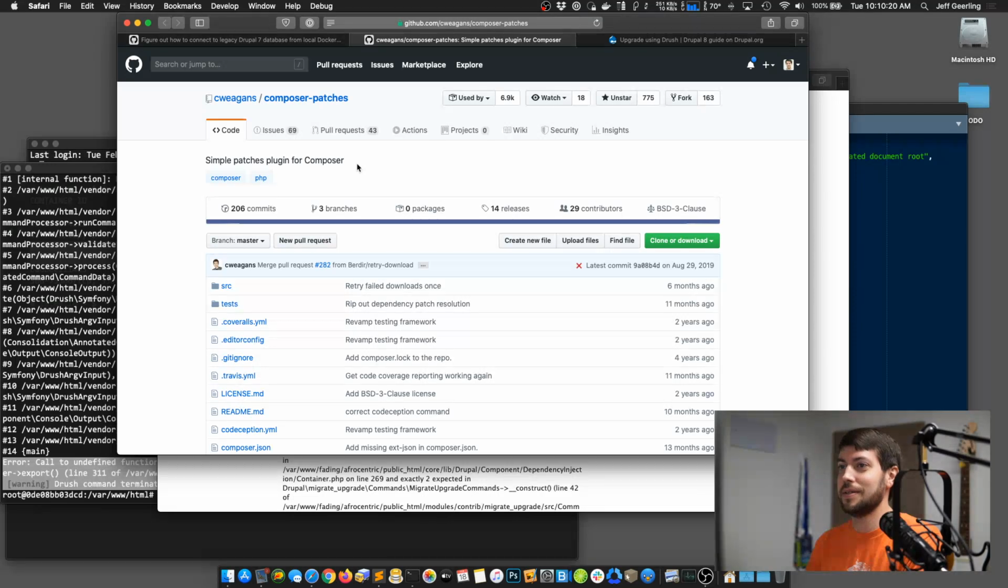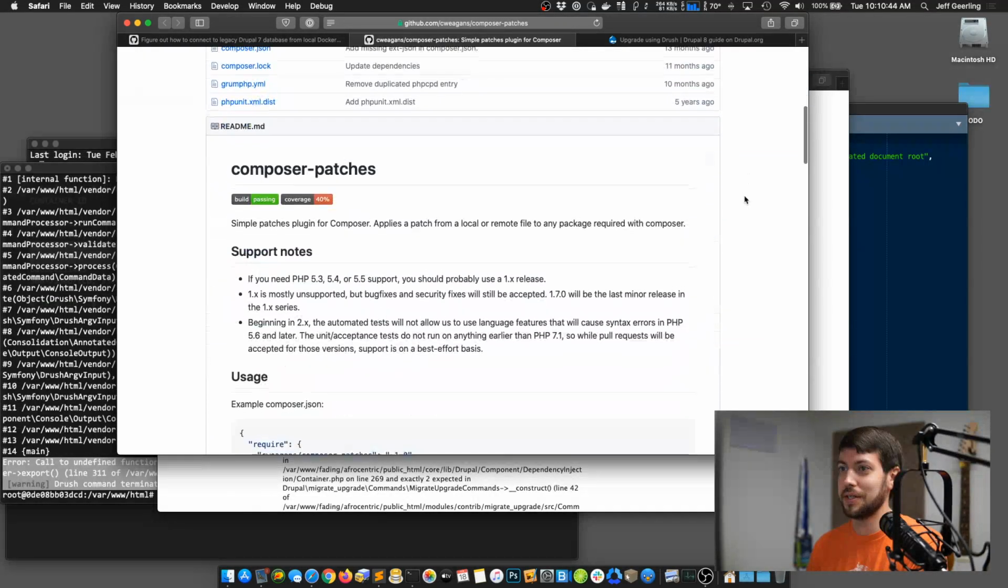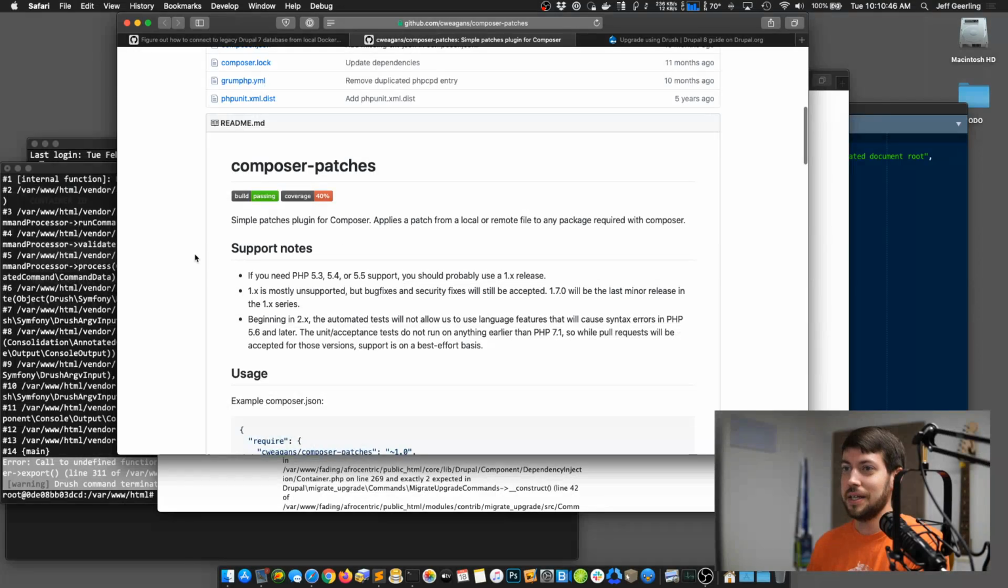So this project makes it so that every time you run Composer install, it makes sure that patch is always applied. And if there's errors with the patch, like if you update to a new version of Drupal core and the patch breaks, you'll know that right away instead of going to production and seeing that it breaks. So in the future, we might do that.